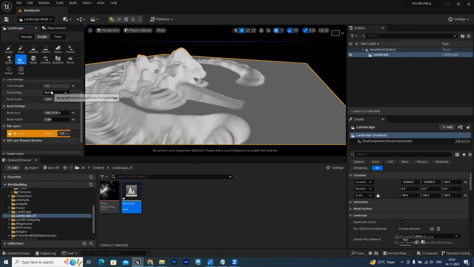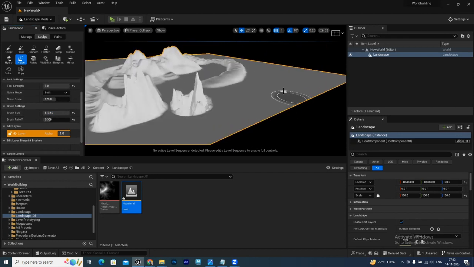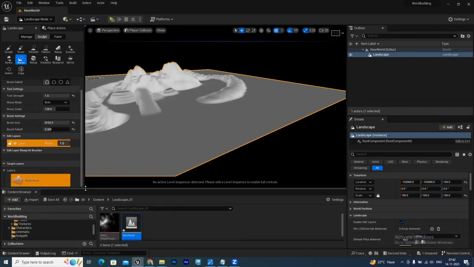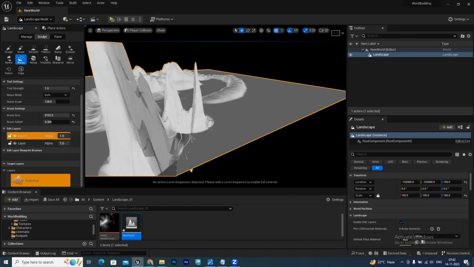So maybe I'm just increasing the brush size a little bit bigger. So I'm just adding some noise there. You can see interestingly the noise there. And before I add a noise, one more thing I just want to explain here is, you can see there's an option called edit layers right there. Right click on the layer and use an option called create a layer. So now I'm in layer 1 right now. I'm creating a noise.